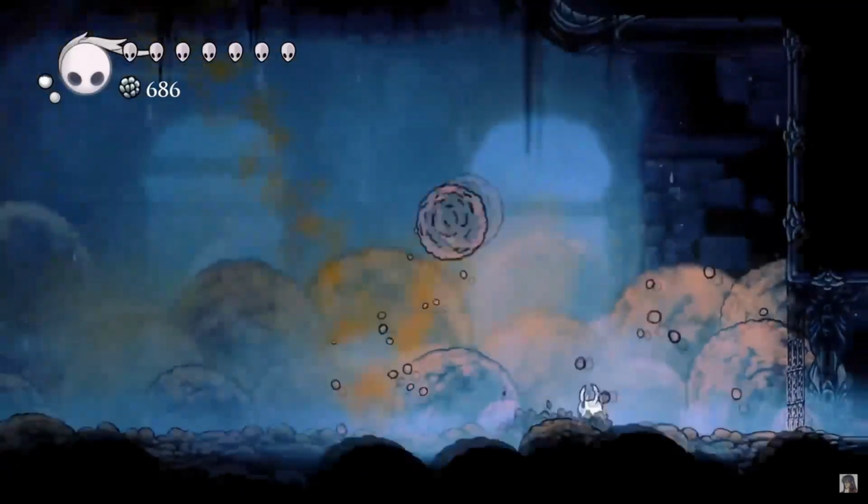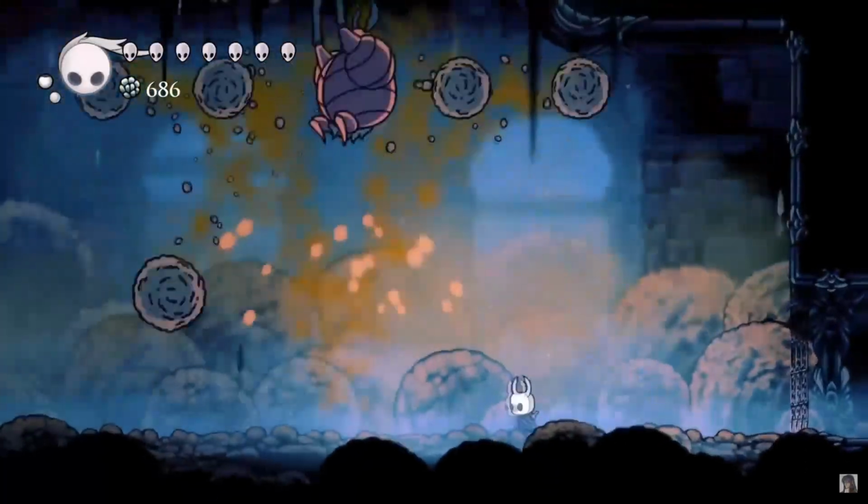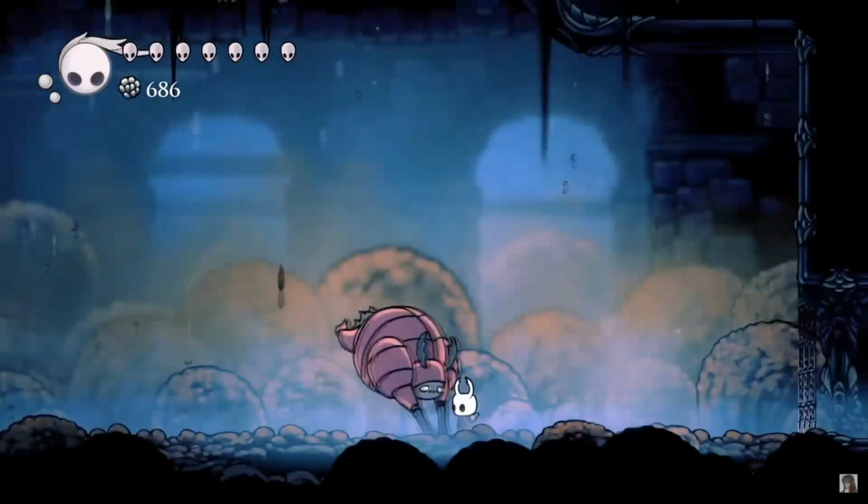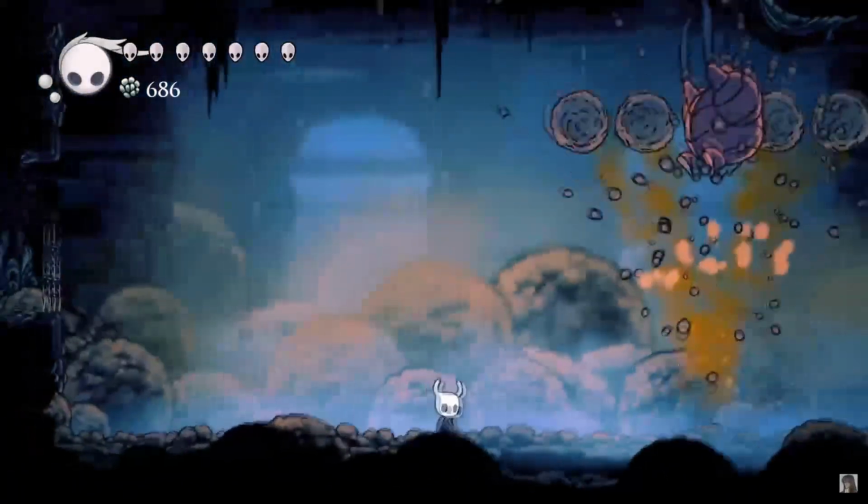So I think there is one final thing that makes Hollow Knight so fun, which is challenge. Hollow Knight is a really difficult experience. The bosses take some practice to beat, but the feeling you get when you beat a really difficult boss is priceless.